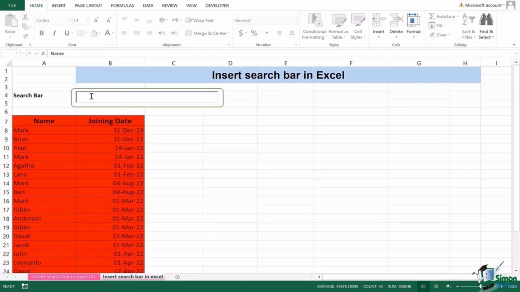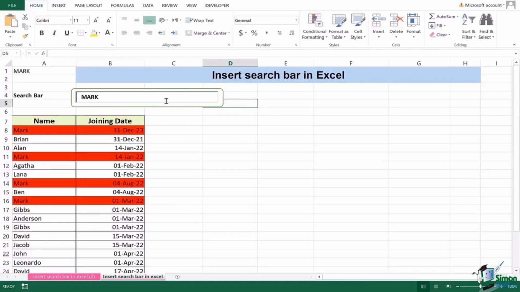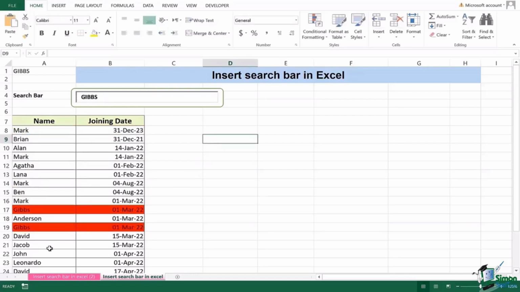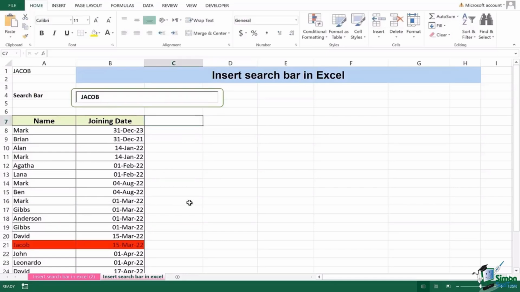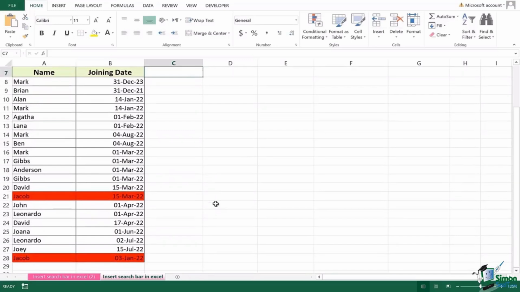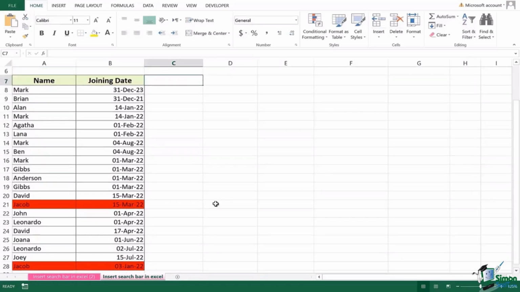But what I'm going to do is type in the name. Let's say I want to search Mr. Mark. And after doing that, I have to press on any cell. Once I do that, you're going to see the name Mark is highlighted as many times as it has appeared. Let me give it another try. I'll type Gibbs. Once I do that, wherever the name Gibbs is, it will be highlighted. Let's have a third try to be sure. Jacob. And that's how you can see that in the whole list, Jacob, wherever it is present, is highlighted.